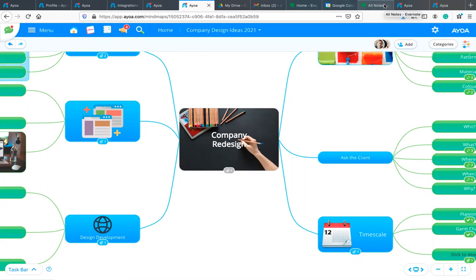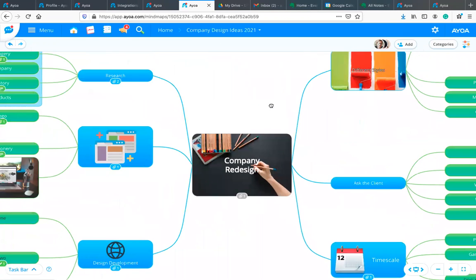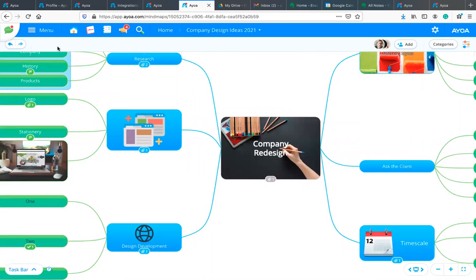Okay, so I've showed you a couple of different integrations and different ways of exporting information from Ayoa. So I'm just going to ask you if anyone has any questions about anything that I've showed you, or if you have any other questions regarding Ayoa. I can see there's one question already.